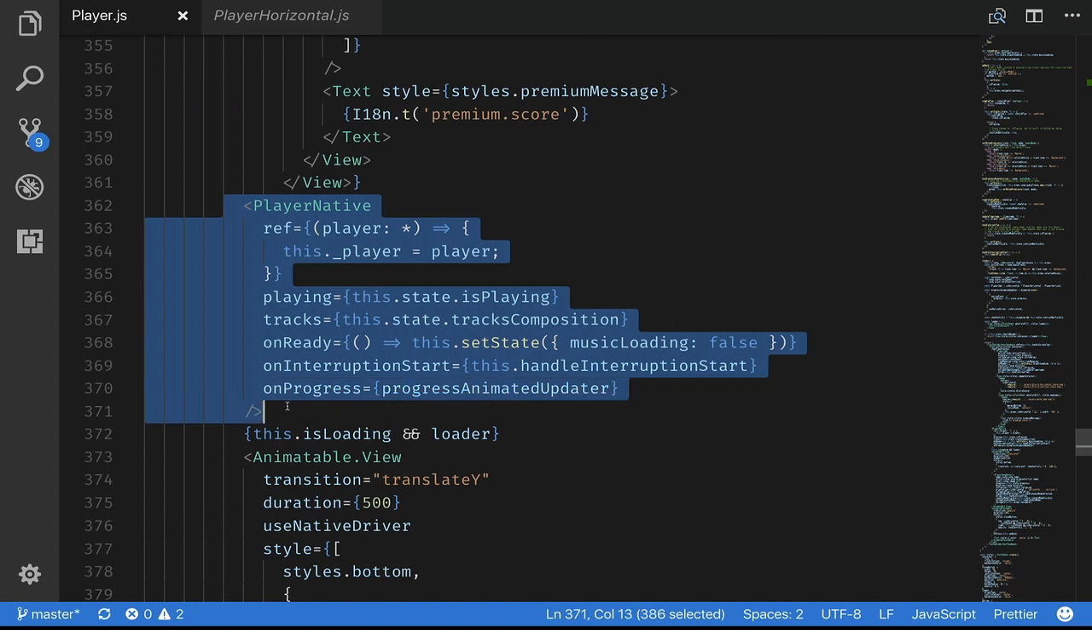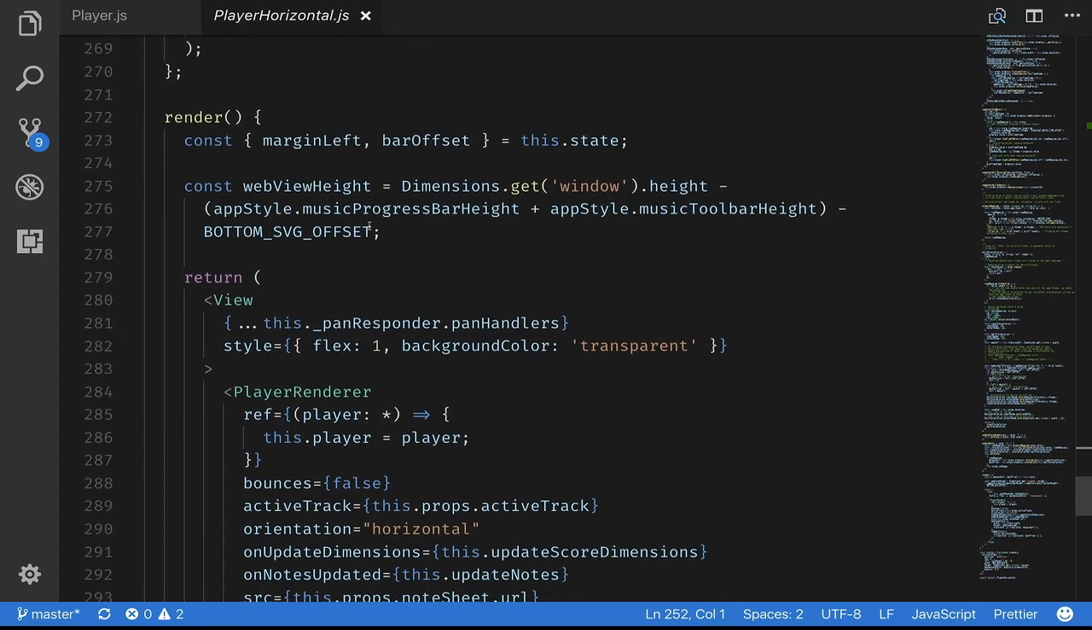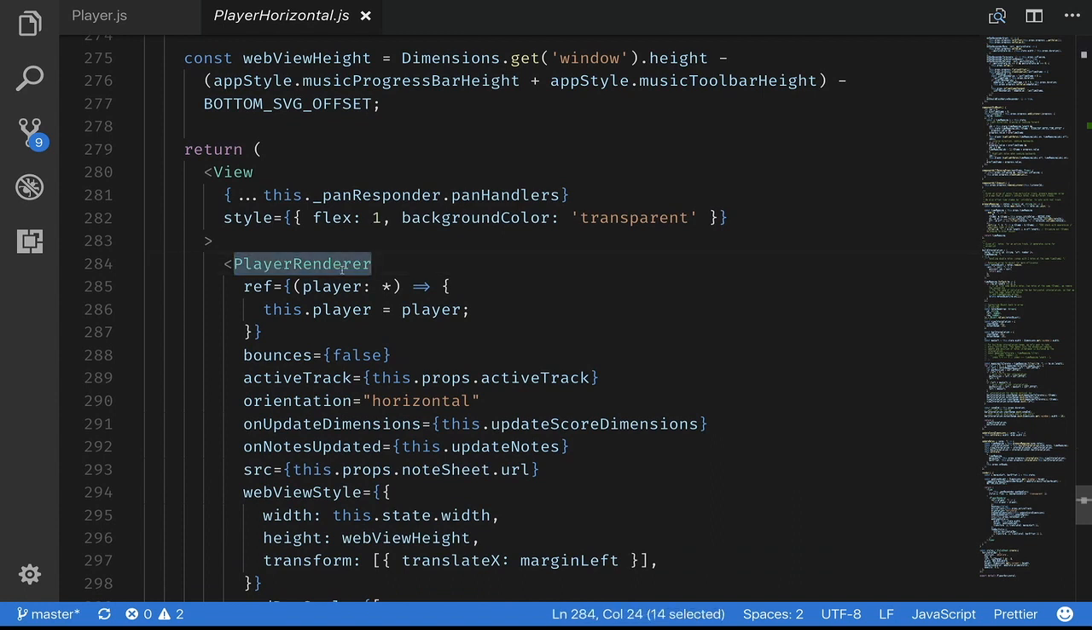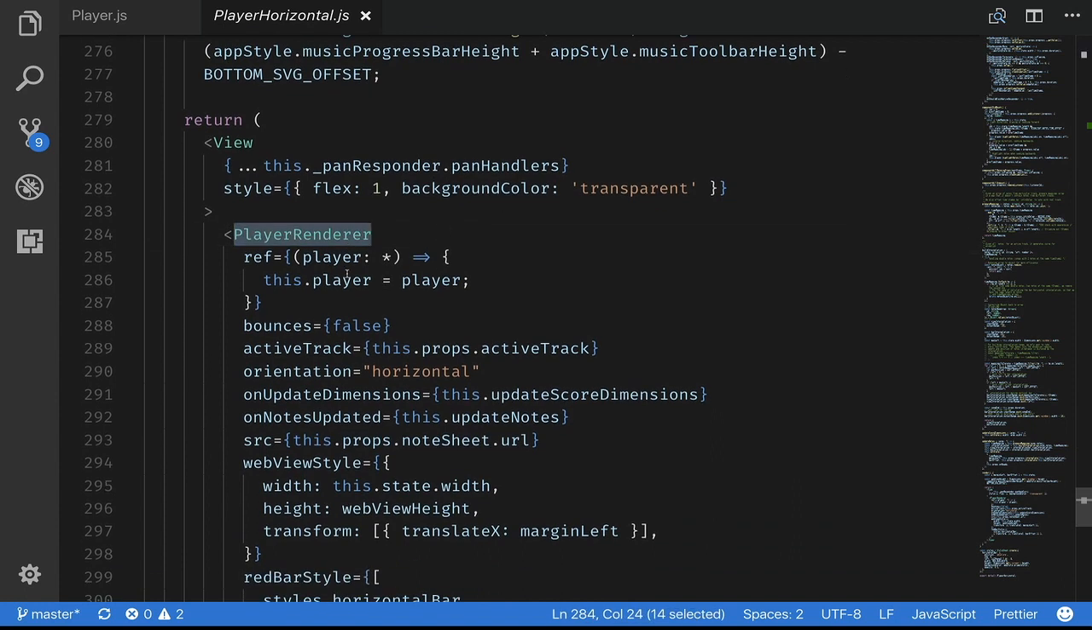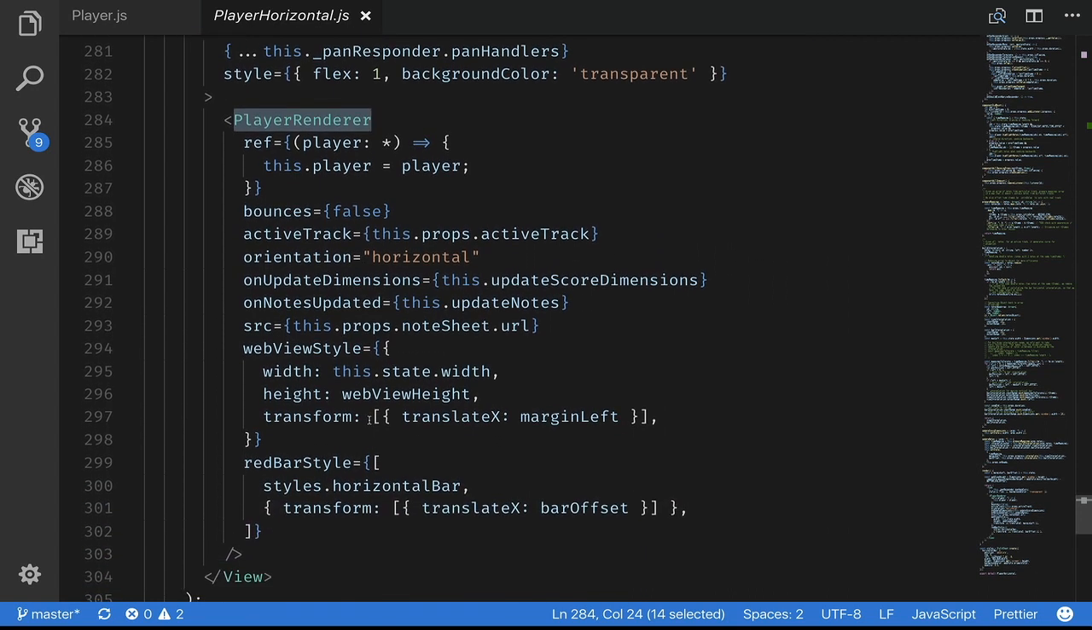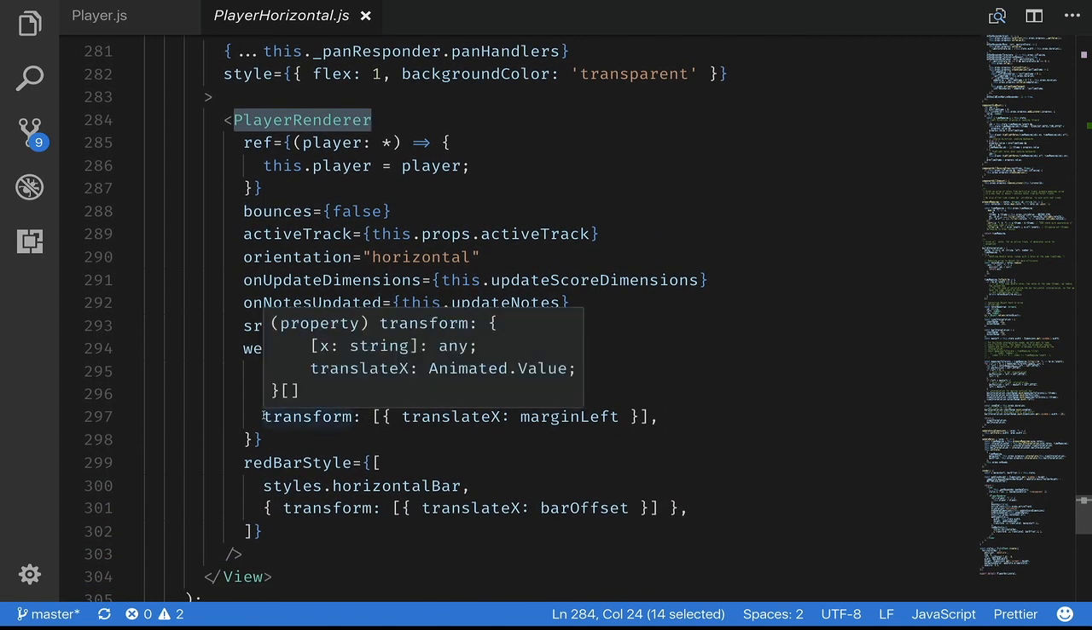So as you can see, here's the player native in the wild. It has exactly the code that I showed you with the onProgress, which is the progress animated updater, which is nothing but just the Animated.event that I moved elsewhere. The exciting thing which is actually happening here, I have this player renderer that I showed you, which is just that horizontal scroll view timesheet. And the important thing is happening here.